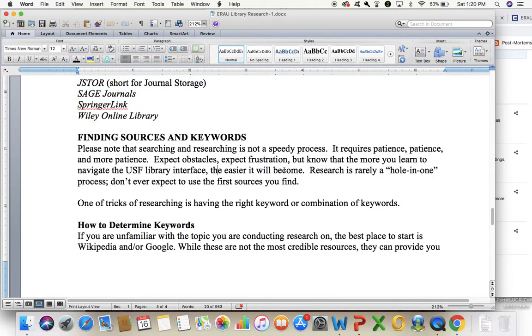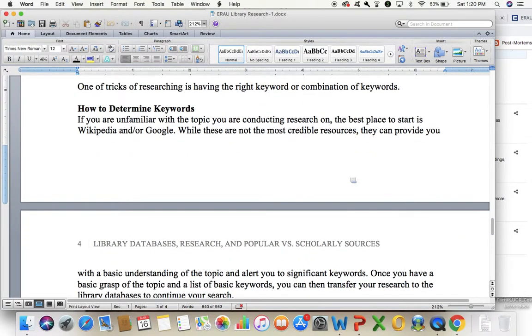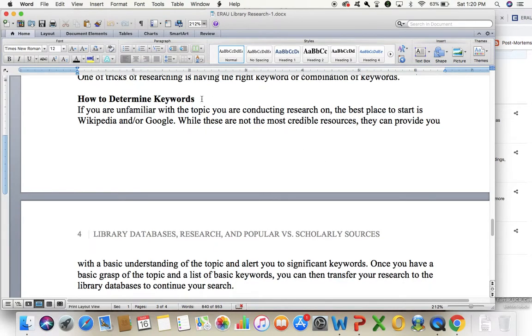I also talk about finding sources and keywords. Keywords are really necessary to finding the right sources, and using keywords is really the trick to finding the best sources for you. One thing a lot of students sometimes don't know, not always, is that sometimes people are researching something they have a lot of familiarity with, so they already know the keywords that are going to work.